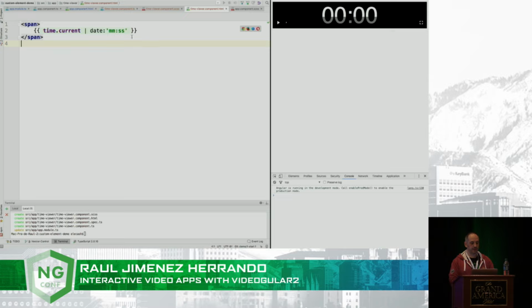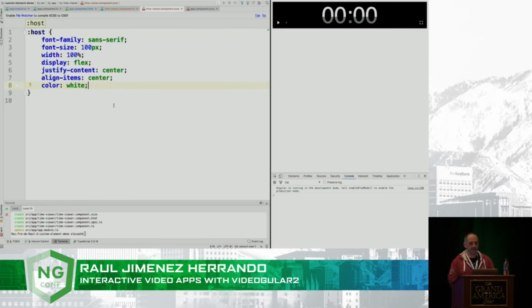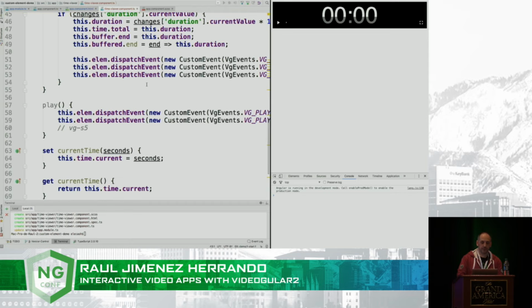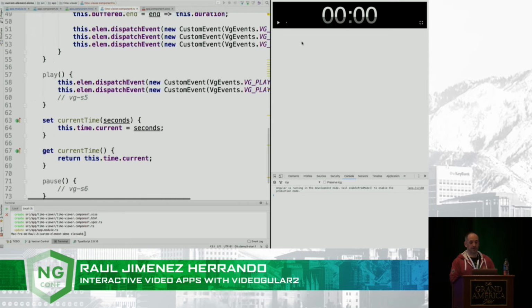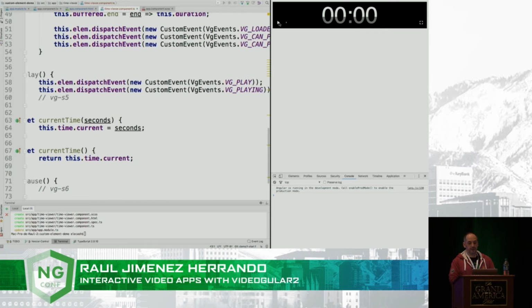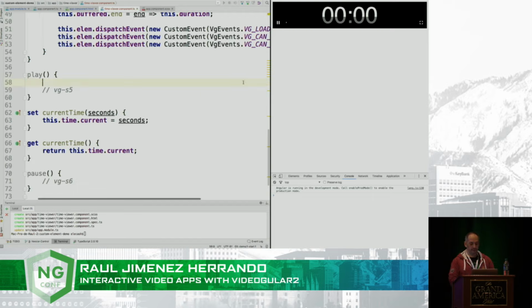We are not going to change anything on the template. What we are going to do with our timer observable is increment this time.current. And these are the styles, which are already done. So basically, when you click on the play button, if I put these events, as you can see, the button switches from play to pause state, and that's because we are dispatching these events. I can remove this thing, and you will see that if I click play, it doesn't do anything.